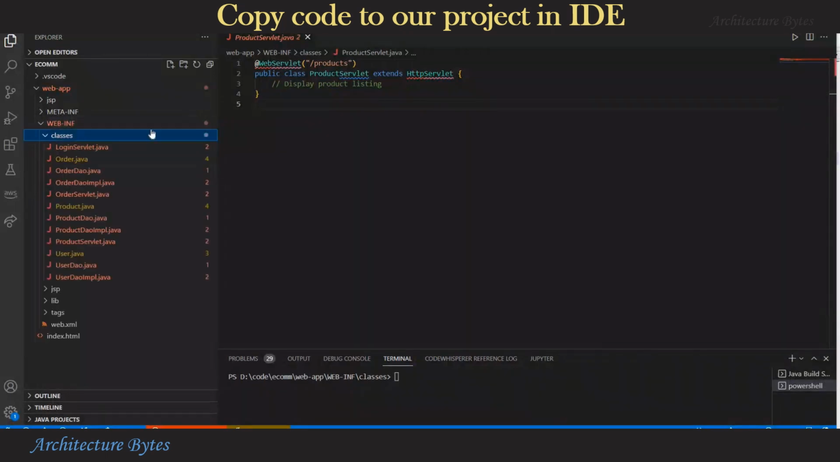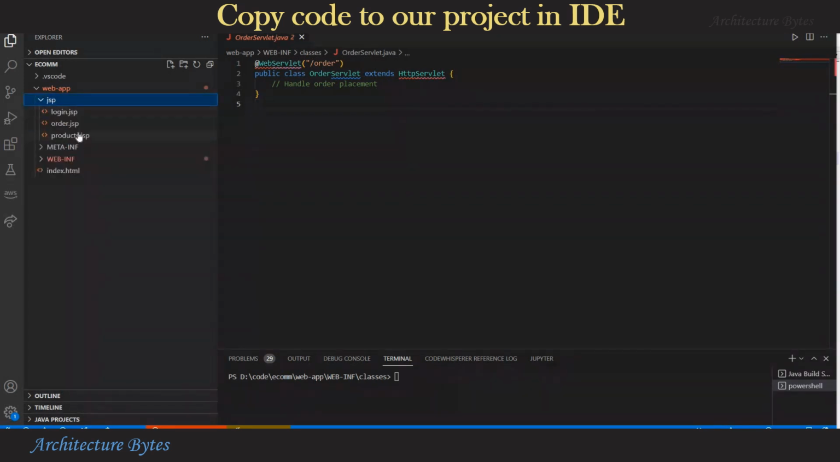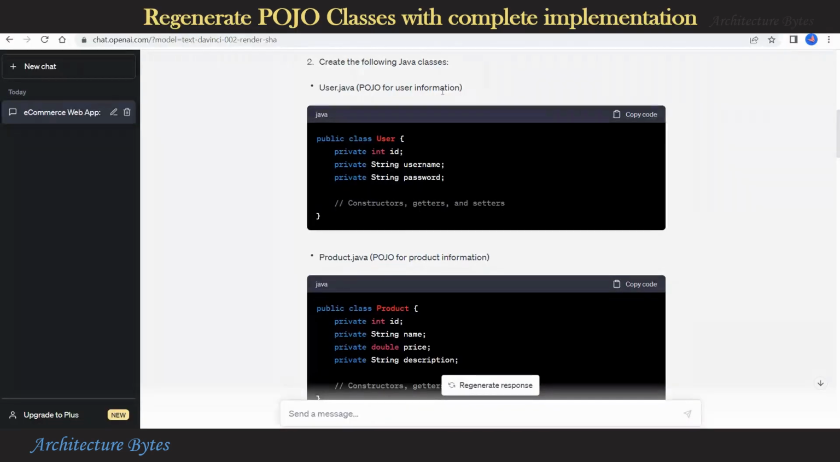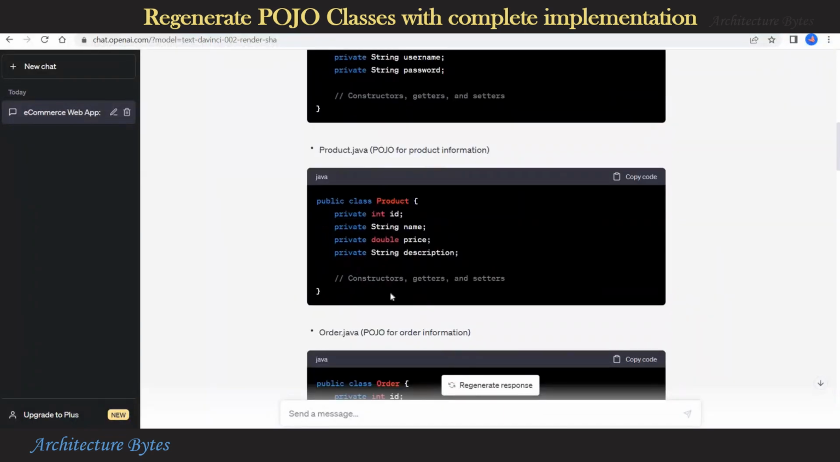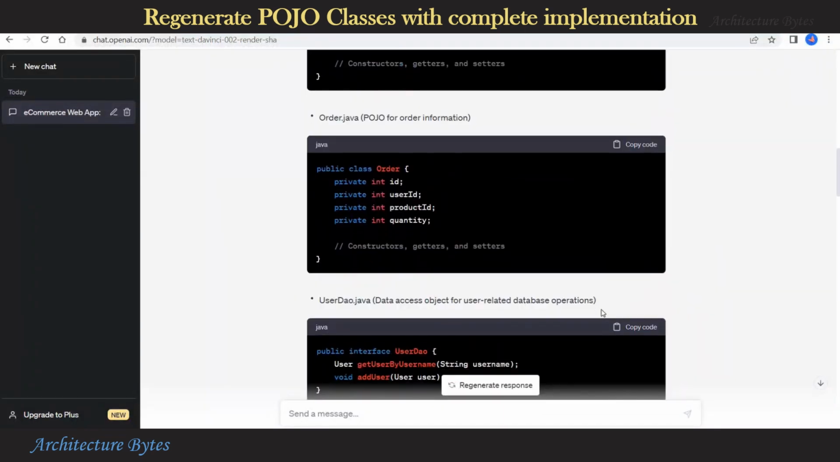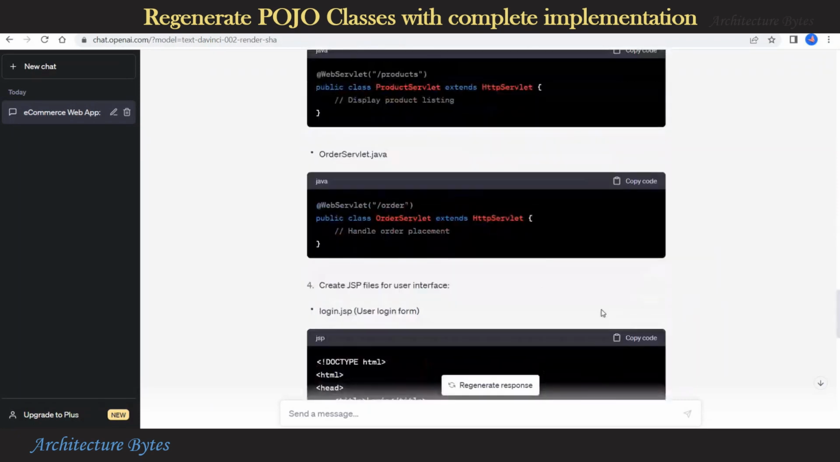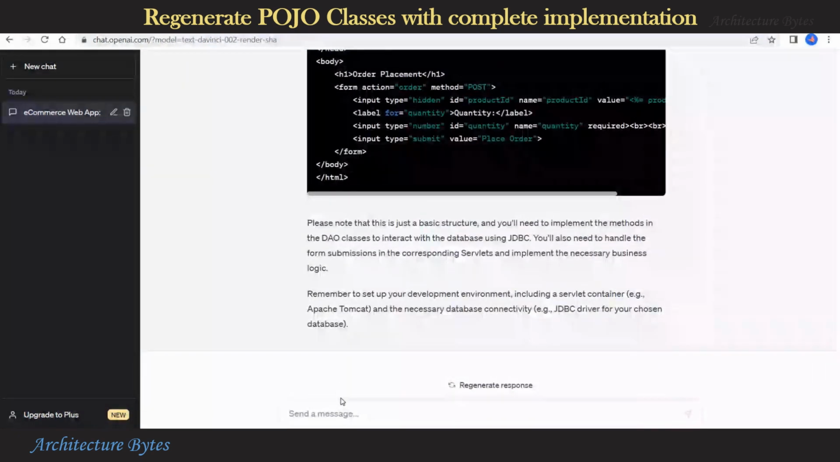Okay. Now, all the code has been copied over. Here we have order, product, and user Java classes. Then we have DAO or data access object classes, DAO implementation classes, and the servlets. Most of these classes only have the structure, and we have to add the implementation. And these are the JSPs. Now, remember those user.java, product.java, and order.java.